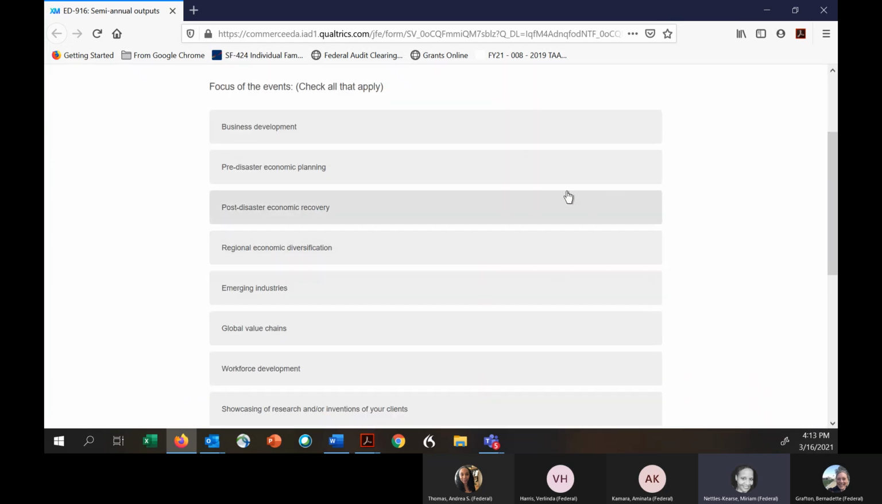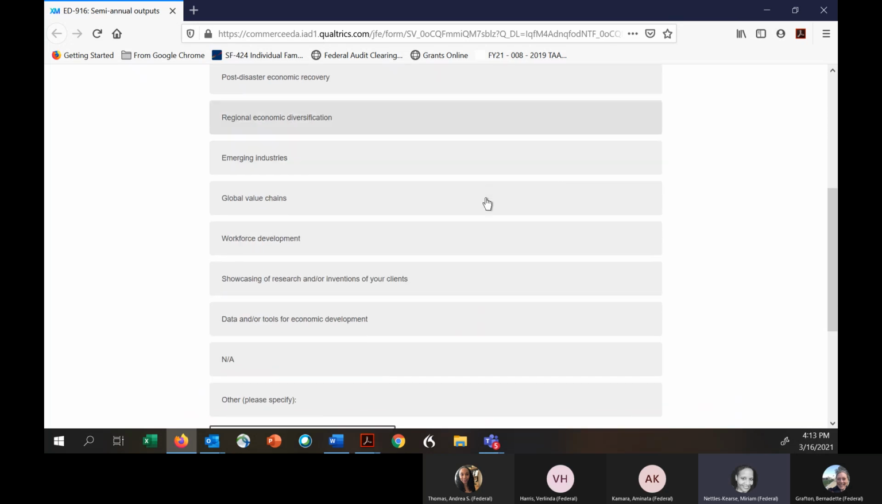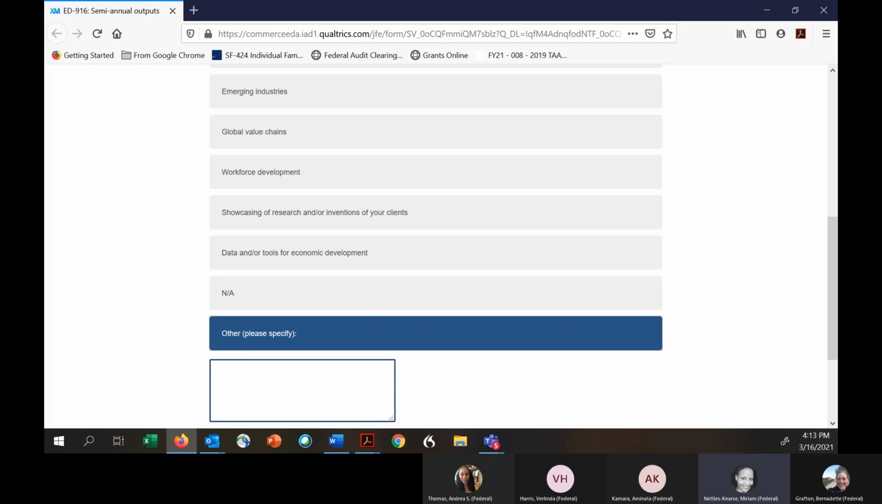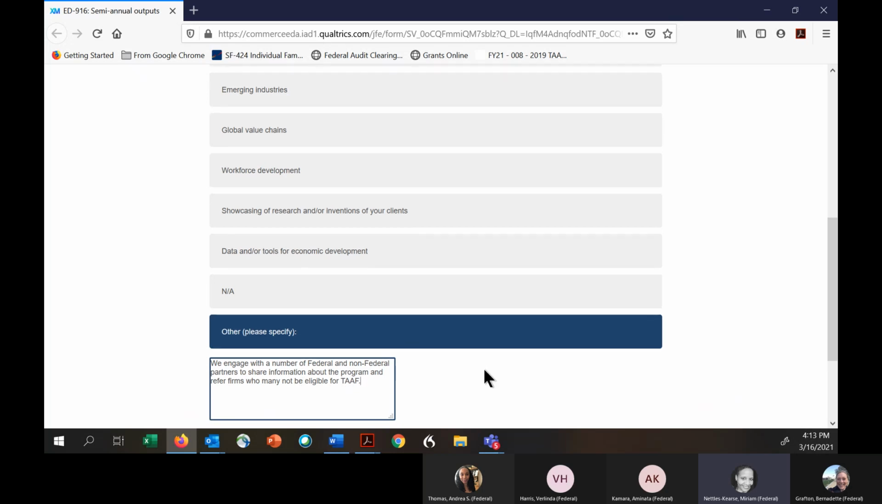Focus of the events is going to be other, and for this section I'm going to specify what I mean by other. Type in the section. Here I just put in other, and that we engage with a number of federal and non-federal partners to share information about the program and to refer firms who may not be eligible for the TAAC program.